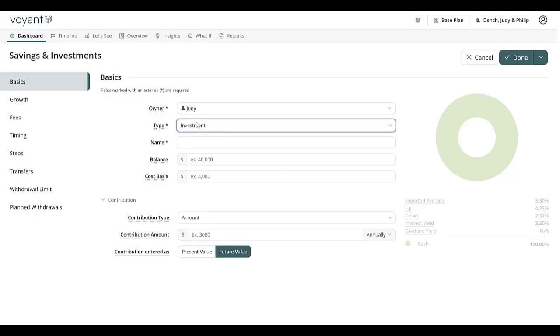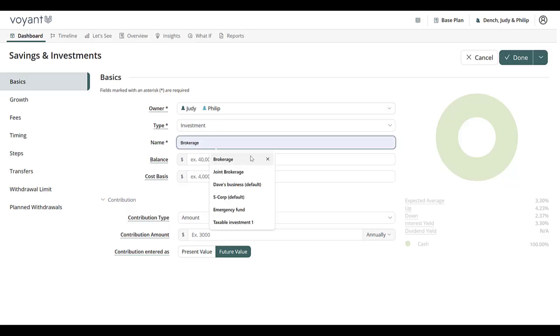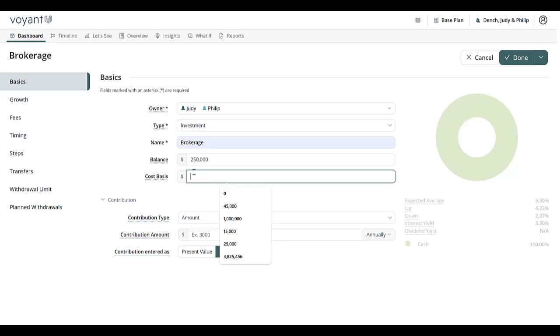I'm going to go ahead and change the type back to investment. We're going to add Philip onto this account, and I'm just going to name it brokerage. We're going to enter in the current account balance, and I'm going to enter in the cost basis. This is important, otherwise the software is going to assume that capital gains applies to the entirety of every withdrawal. So I'm going to go ahead and enter the cost basis.